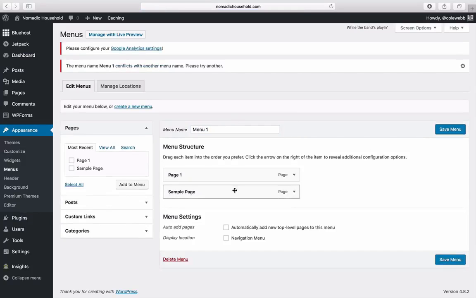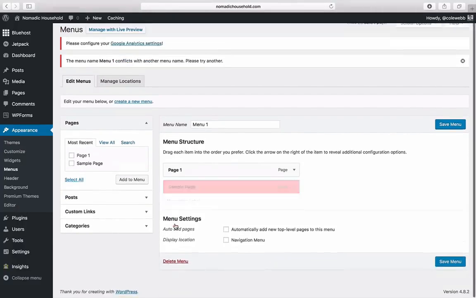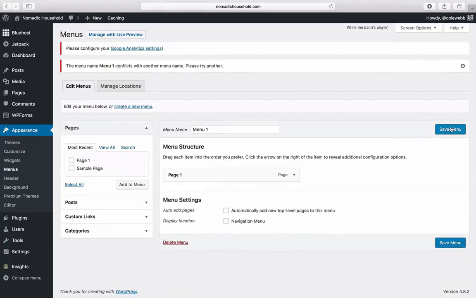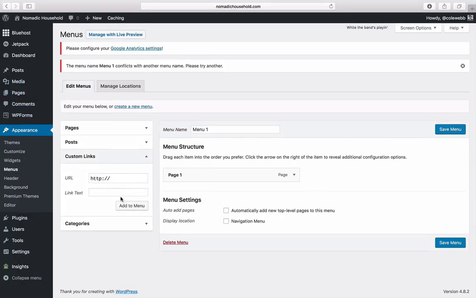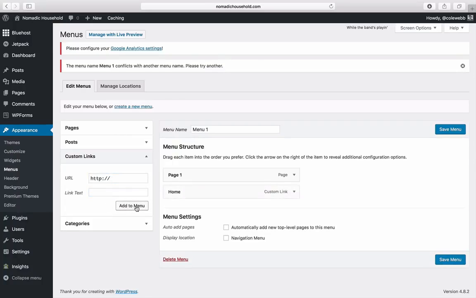So we have Page 1 and Sample Page showing up on our website. If we wanted to remove the sample page from showing up, we can simply go to Remove here and click Save. Now, if you wanted to add a home page, because your home page isn't an actual page, what you'll do is you'll go to Custom Link, you'll add your URL, choose the text that you want the menu to display. I'll add Home, click Add to Menu, and we can drag that above Page 1.